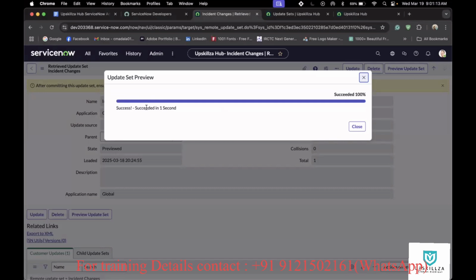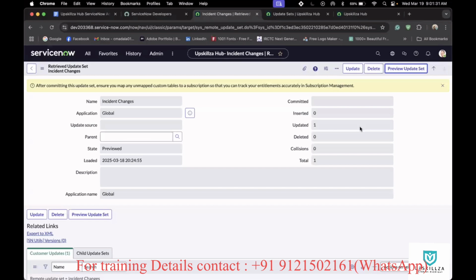That will come up while previewing the update set. If there are errors or warnings, there will be options called accept the remote updates or skip the remote updates. Based on that, you need to set it up. And I'm closing it. Now, if you see, the status has moved to previewed.